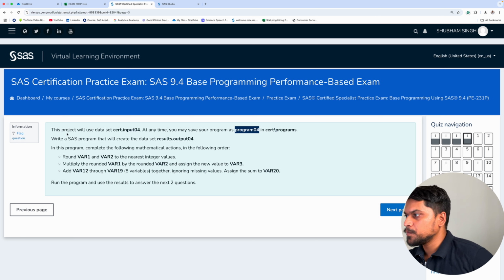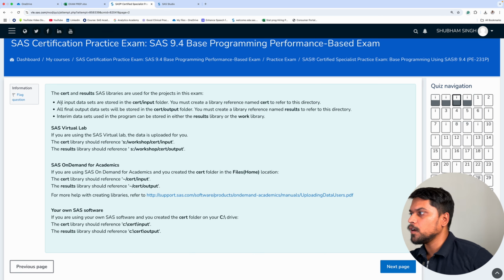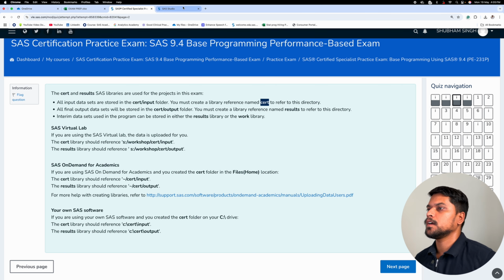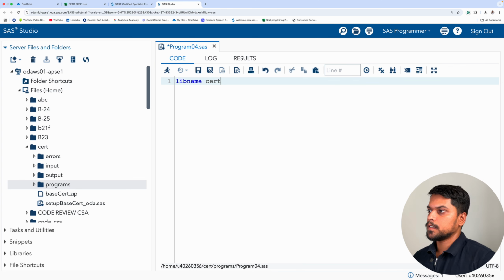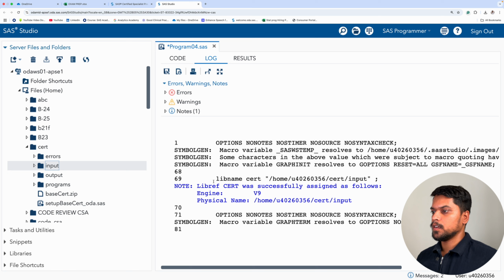I have created it, and this project will use the data cert.input04. You can see in the previous step that they have told us all the input data sets are stored in the cert input folder. In the cert folder there is an input folder, there all the input data sets are, and you must create a library reference named cert. So we need to create a library named cert. Let me write libname first, cert, and then give the path, this input. Okay, libref cert was successfully assigned.